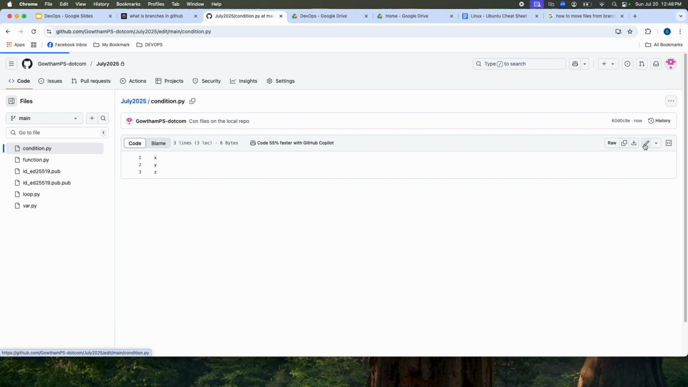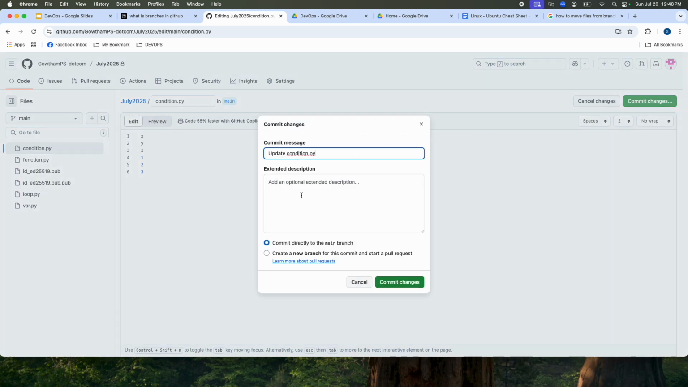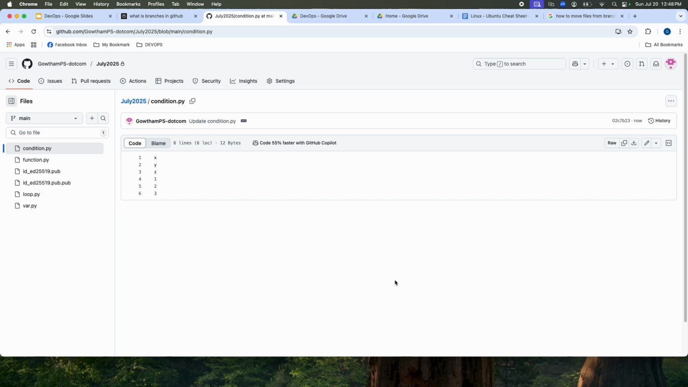Now I am opening this condition file, xyz is added. I'm going to edit it, xyz 1 2 3. Commit the changes. Description: numeric value added. Commit directly to the main branch. I'm not going to use the pull request, I'm just going to commit it to the main branch. Okay, now it got committed to the main branch.